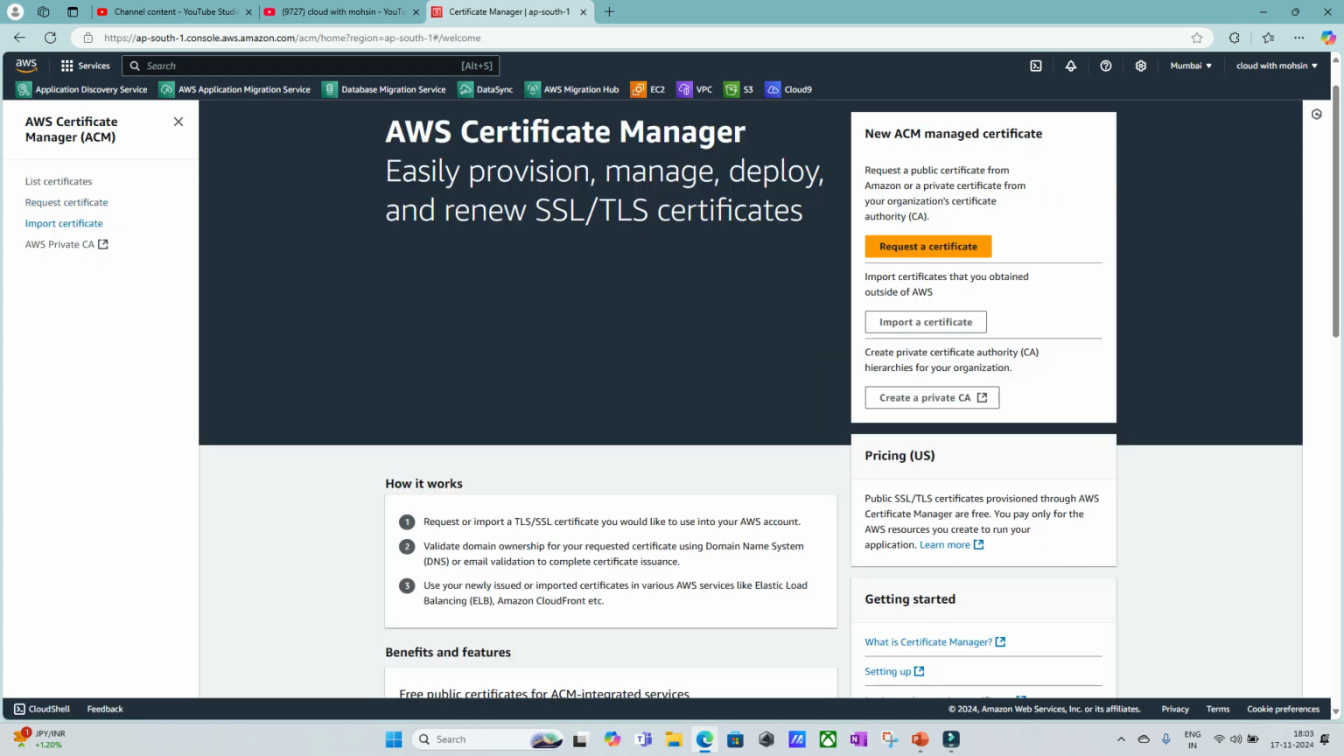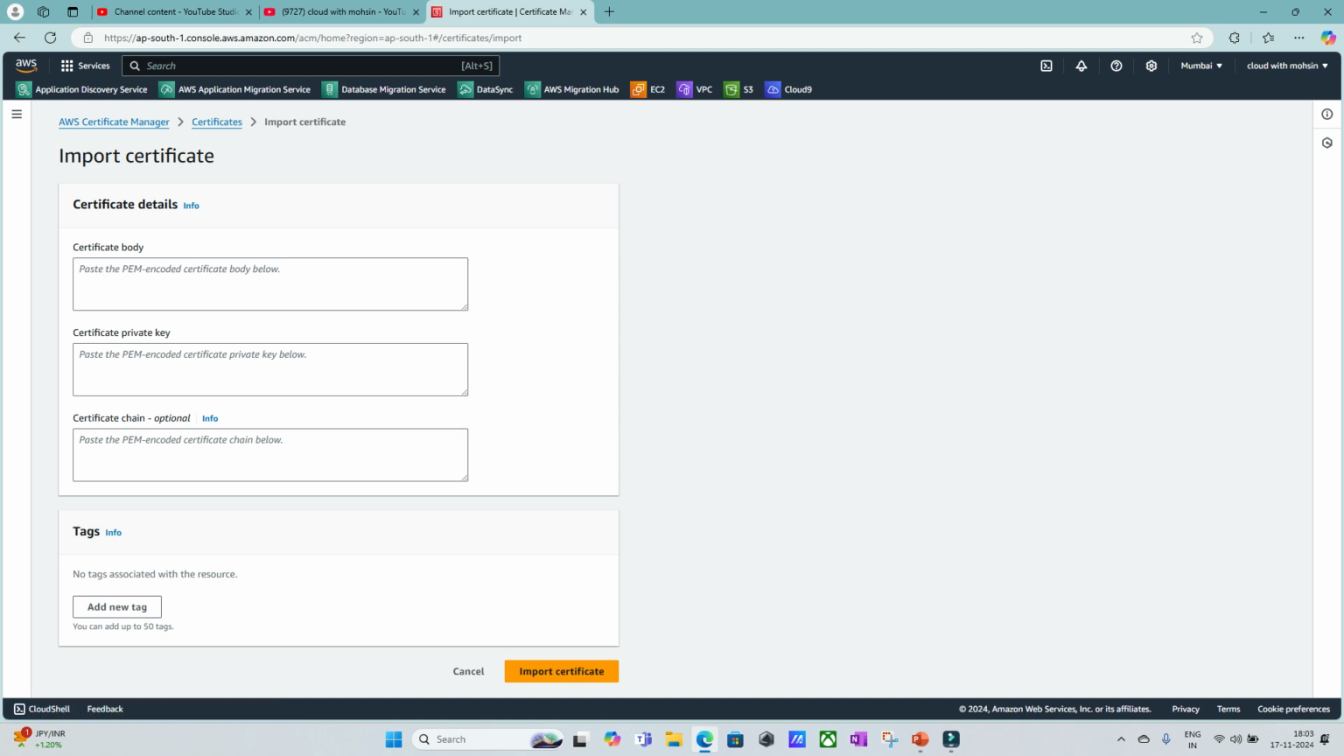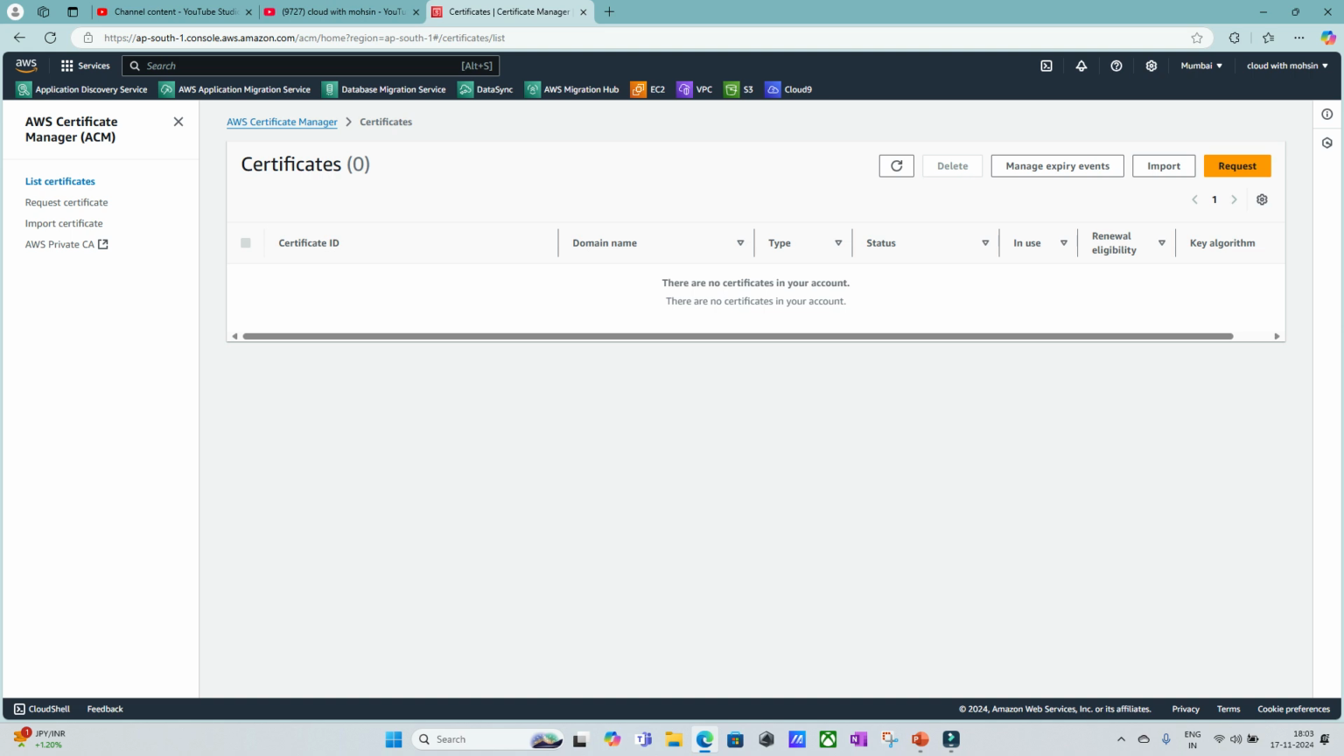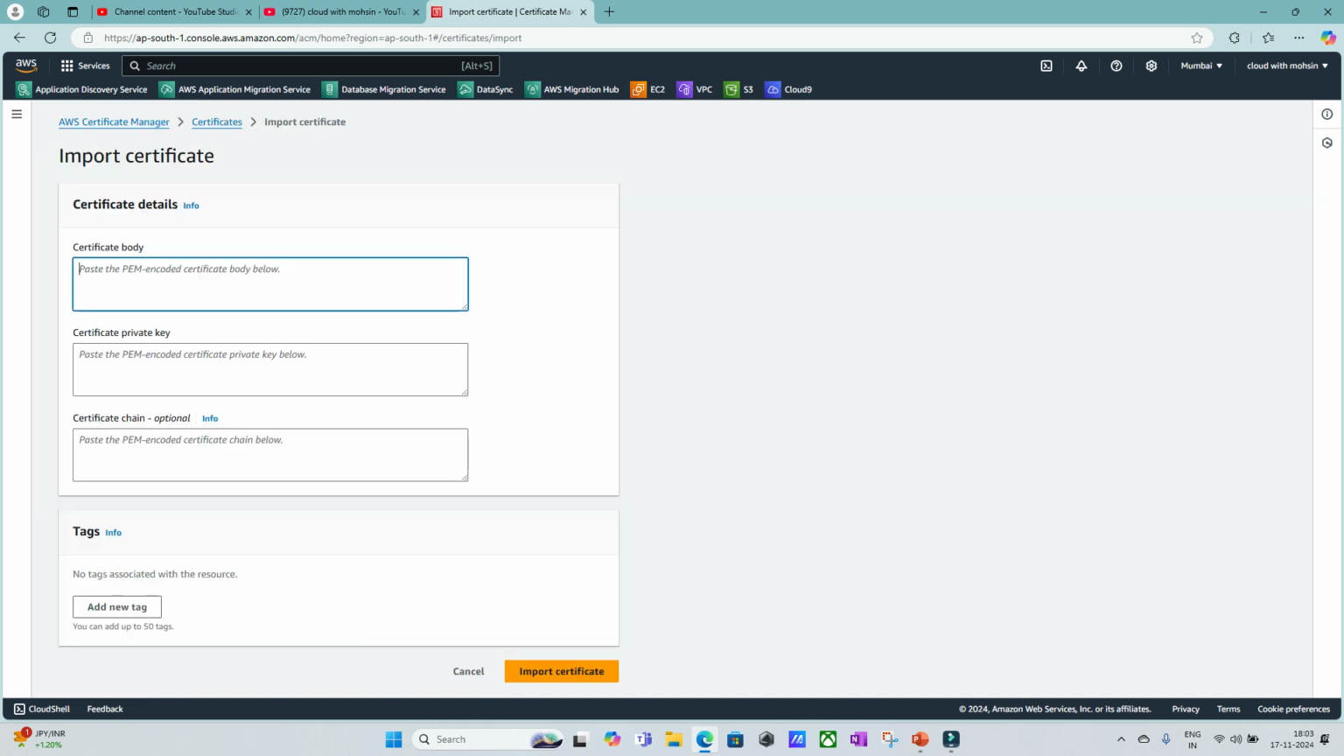With respect to importing, suppose you have a certificate that is outside of the AWS domain. In that case, you can come in the certificate, select that particular certificate, and click on import. You will need to fill in details like the certificate body, certificate private key, and the certificate chain. The chain is optional, but you will need to fill in these details and click on import certificate.